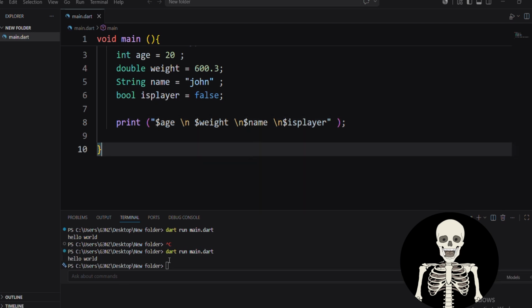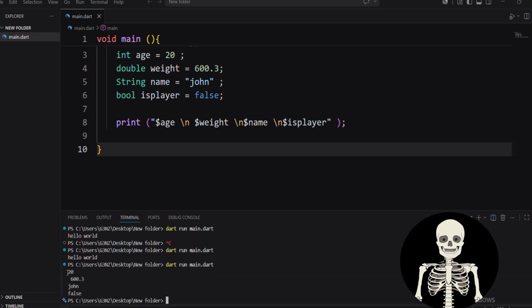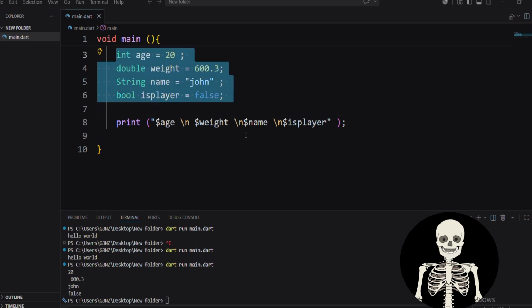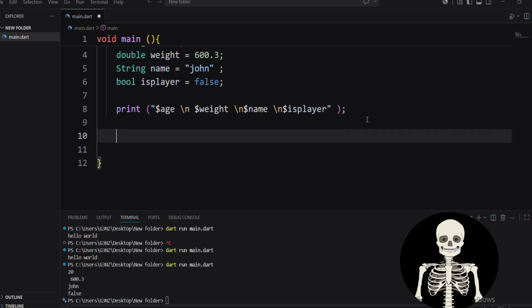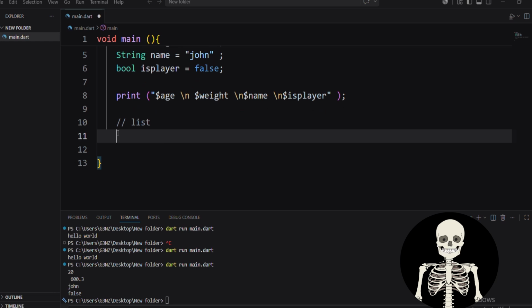Now let me print that for you once. Sorry, I have to save this. The first is 20, after that 66.3, John, false, and so this is all the variables I typed here and then I printed them. So this slash n is used to print the next value in the next line. So these are some basic variables.